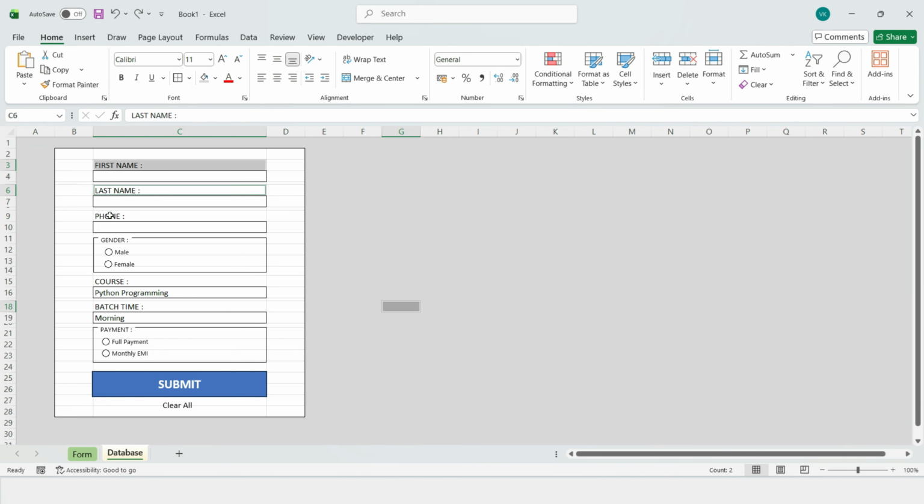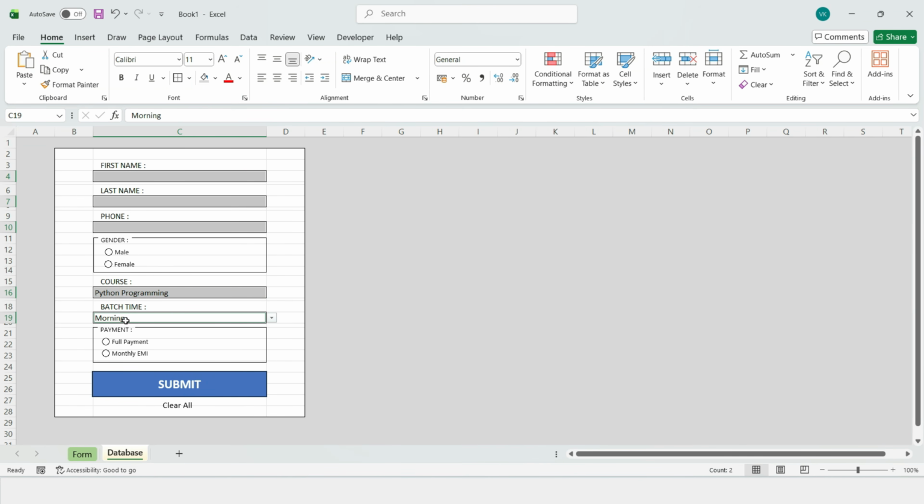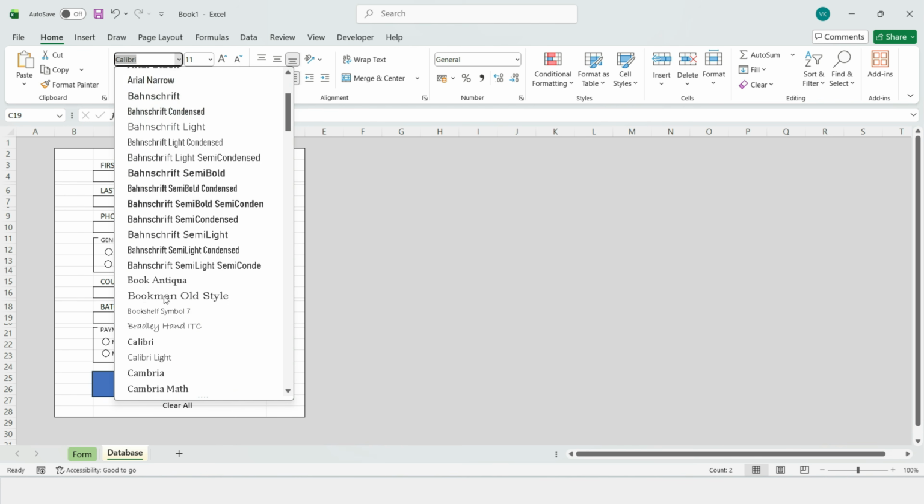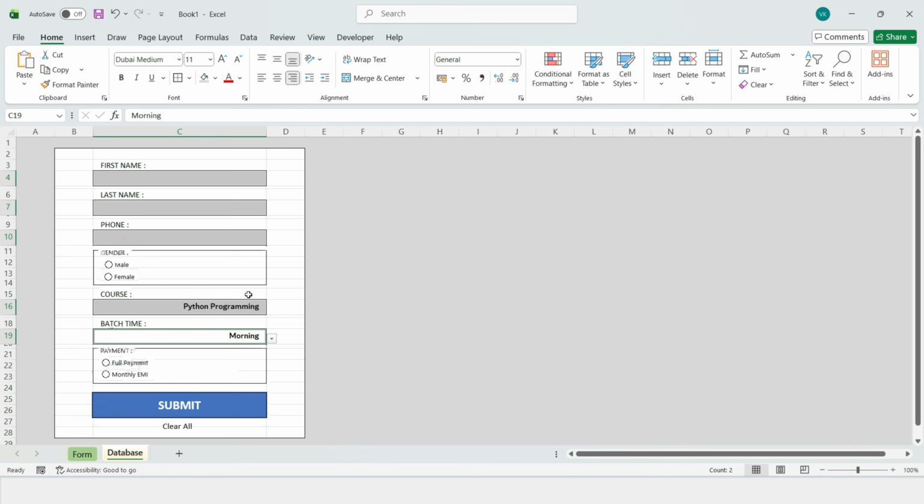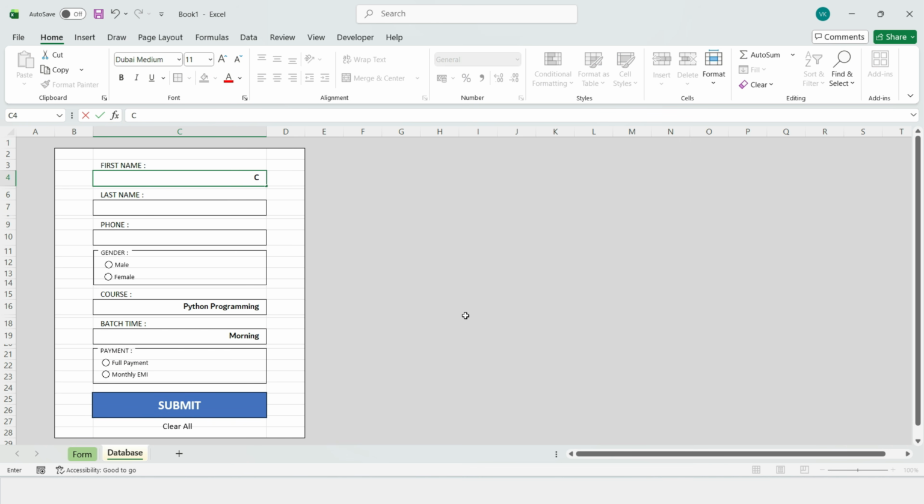Select header cells and reduce font size to 10. Add slight indentation and right alignment. Next, select the input cells and add a slight indentation and align the text to the right. Next, apply a font style to the selected cells. Now, any text you enter will be aligned to the right.